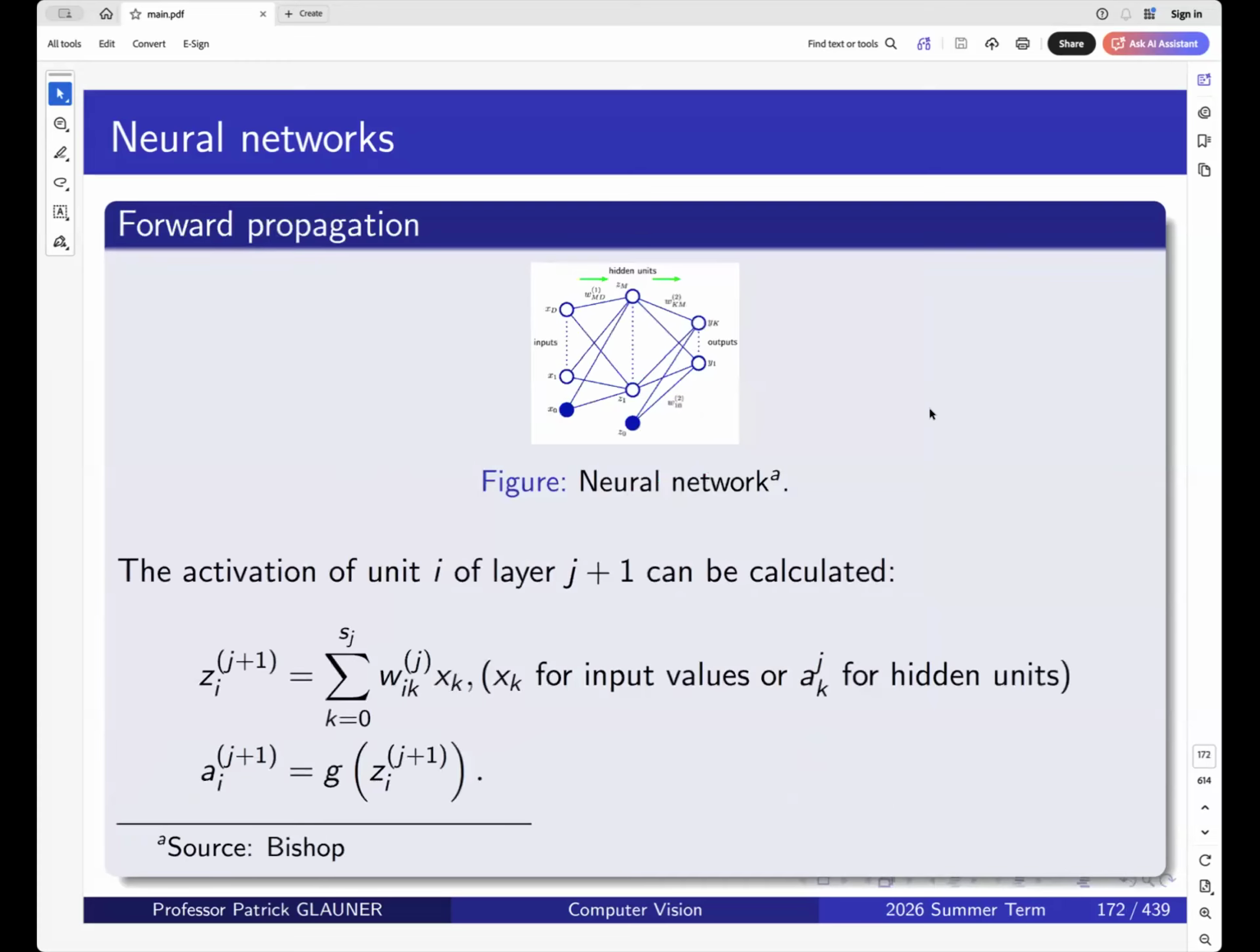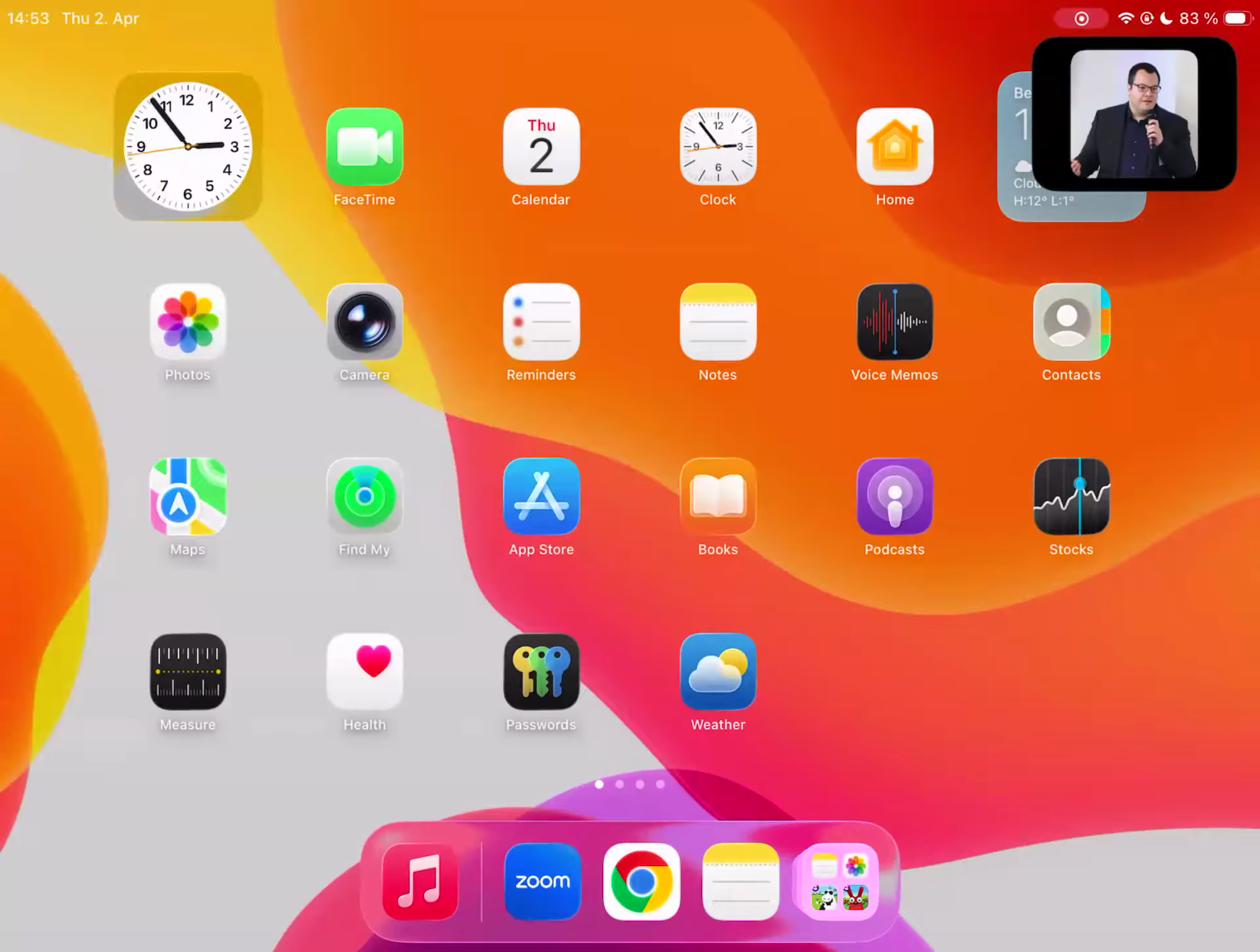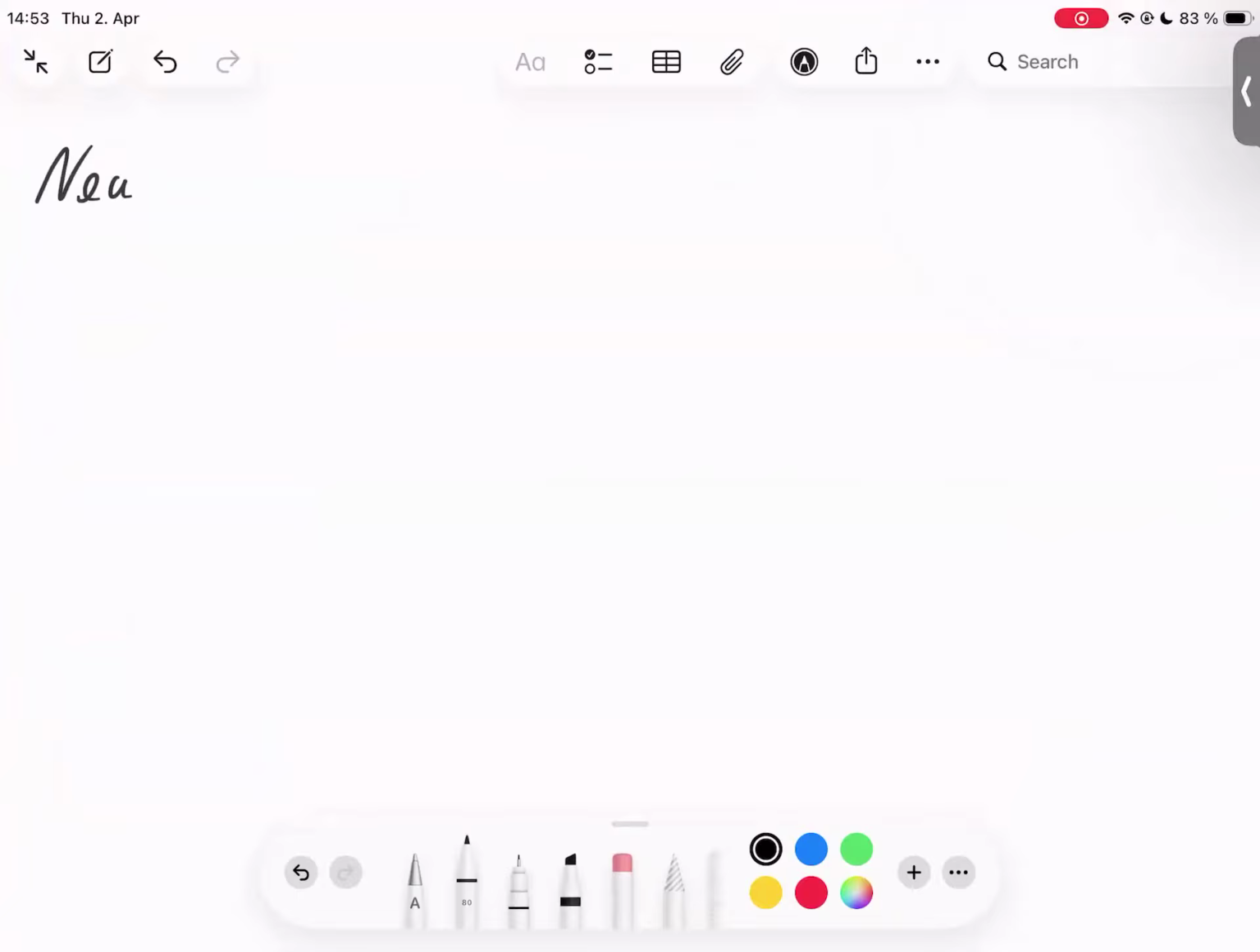And now, how does a neural network work? I think for this, I will switch to my iPad, and I'll show you some of the math, how you can actually do calculations in a neural network. So we have looked into a simple neural network.